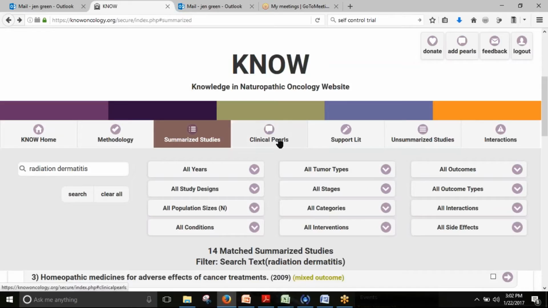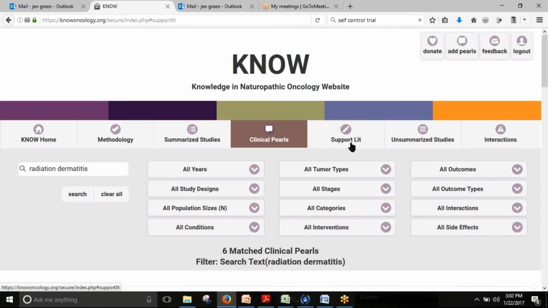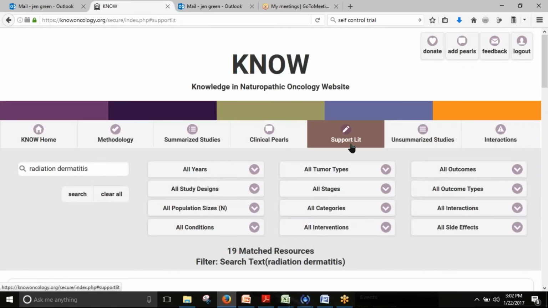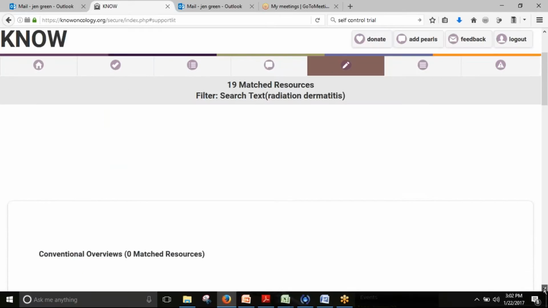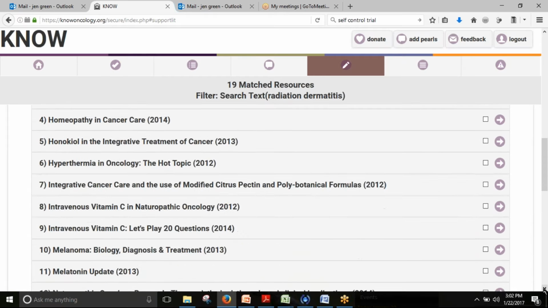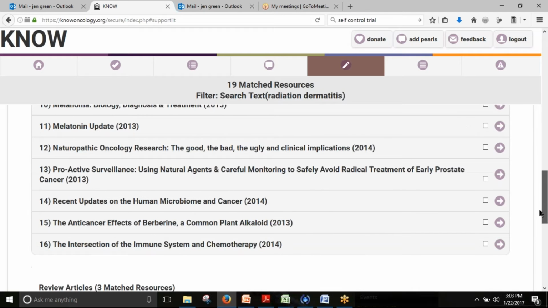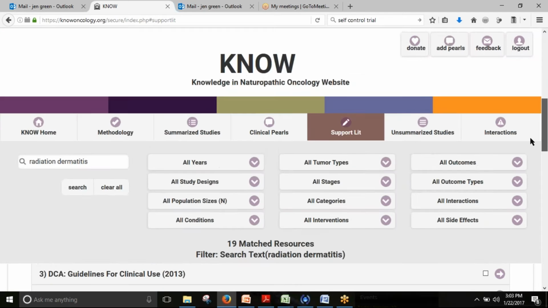Also, if I were to click on clinical pearls or support literature, my search for radiation dermatitis would drag over. So we have 19 resources that our colleagues have generously contributed, 16 PowerPoint presentations that include radiation dermatitis, and a number of interesting review articles. Can laughter therapy reduce radiation dermatitis, for instance? And this gray literature really rounds out any search.